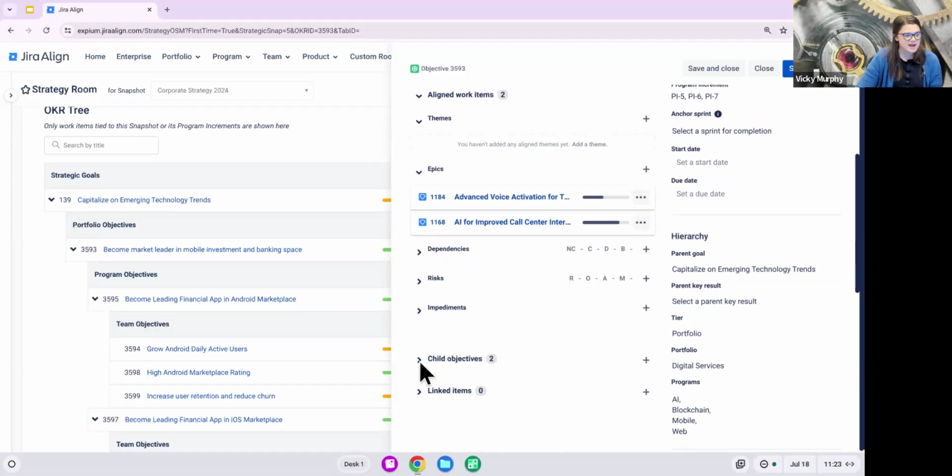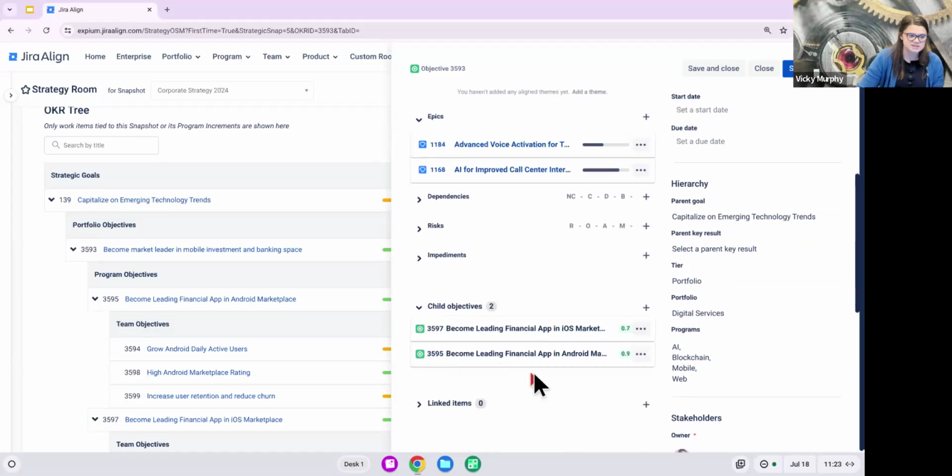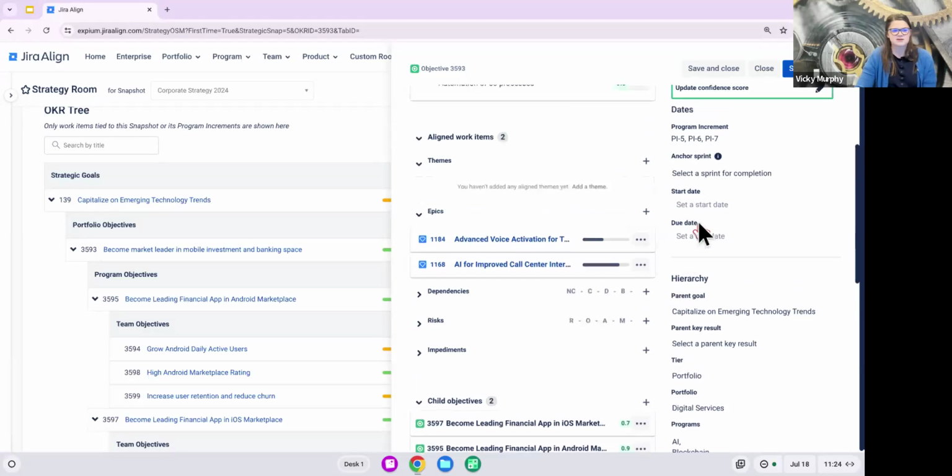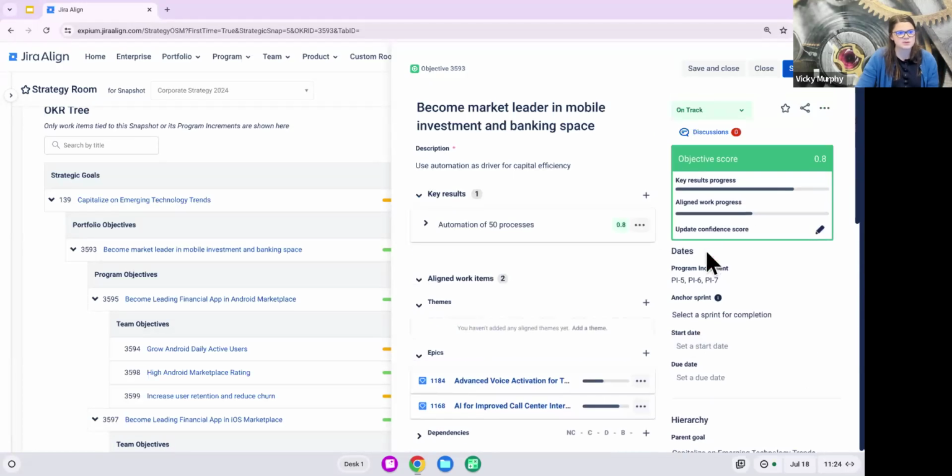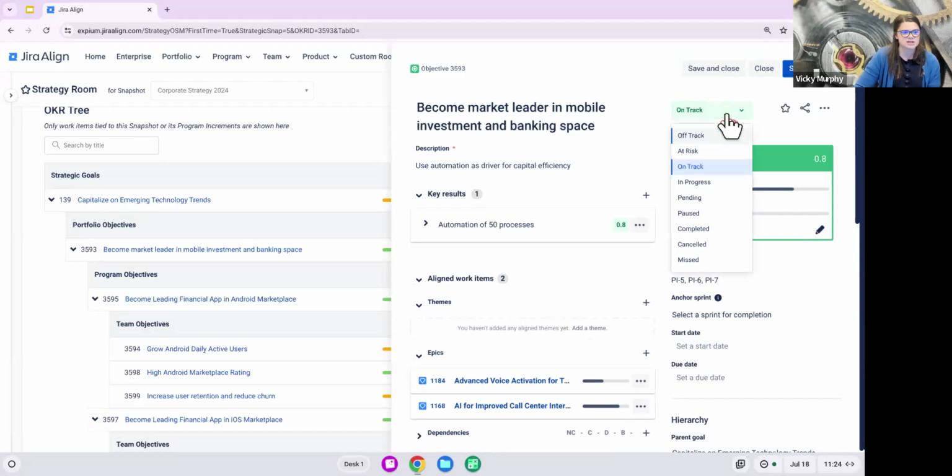And again, you can have child objectives if you want. If you have objectives that your teams are striving for that feed into this, we can have that parental relationship. Lots of other data that we can collect, including a start and end date, what PIs we think this will be working on, and even a status of our overall objective here as well.